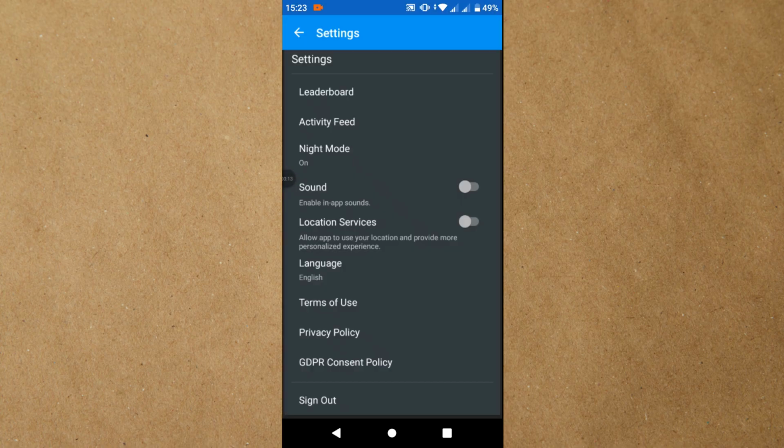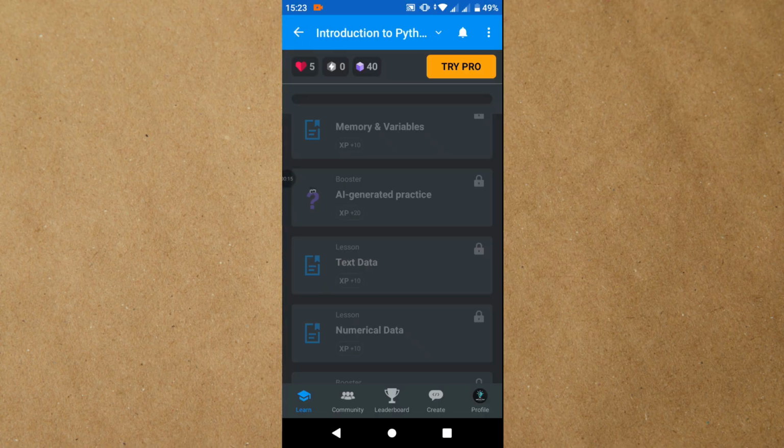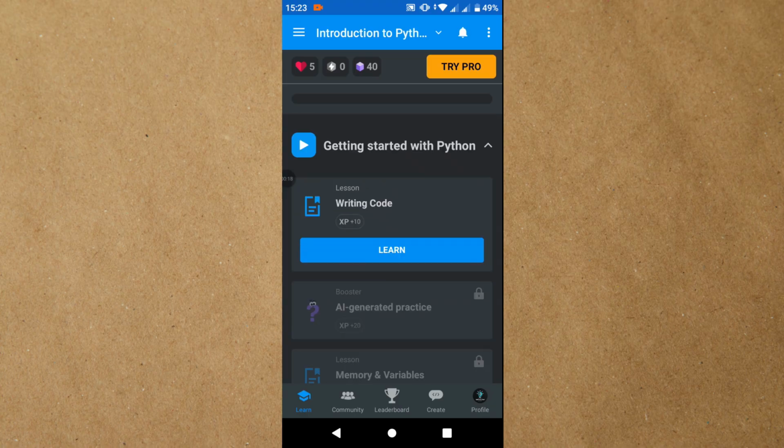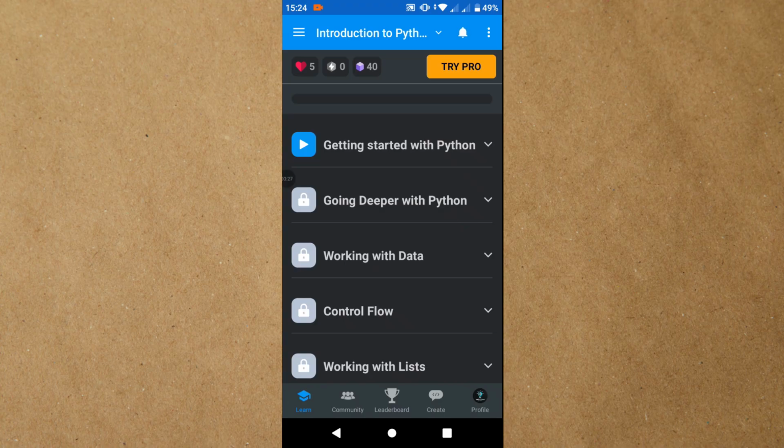So let us begin. Alright guys, so let me launch SoloLearn here on my Android phone and let me navigate back to the home section. Here tap into Learn in the bottom left corner to get an overview of the available courses. You may, for example, expand or collapse the given course here.